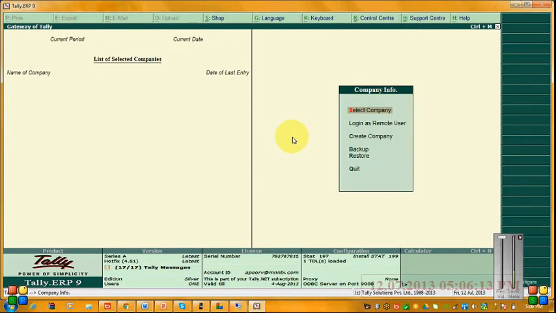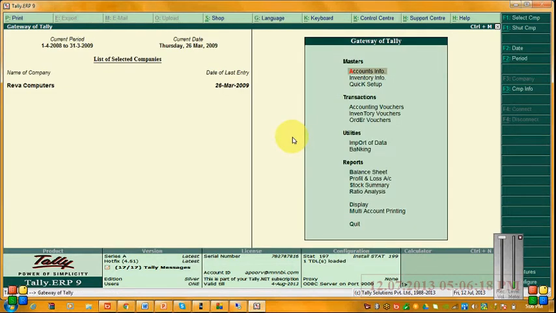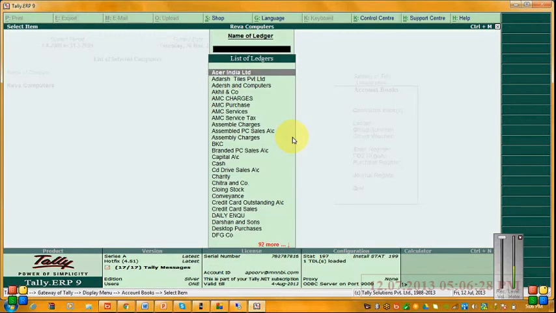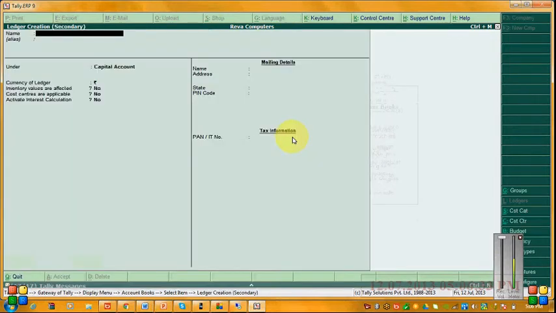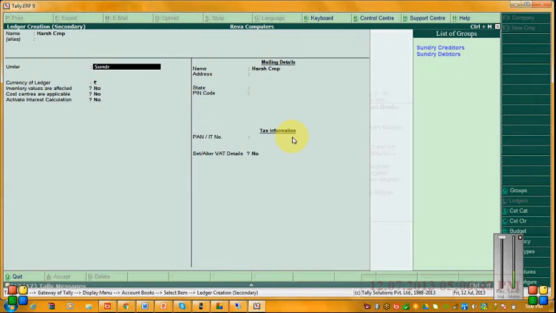So now I would select a company. Let's say I select Riva Computers. So now I would start entering the data first at the ledger level, then at voucher entries, and then at the stock item level. So now I would go to a ledger account wherein I'll press Alt C to create a ledger account. I would give a name as Harsh Company, and I would keep it under sundry creditors.